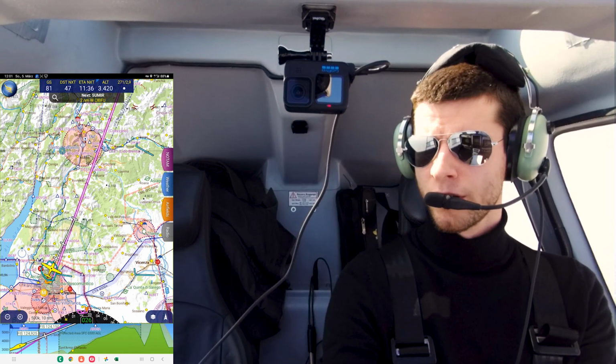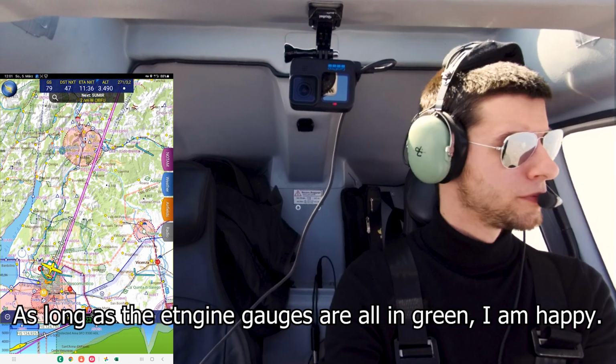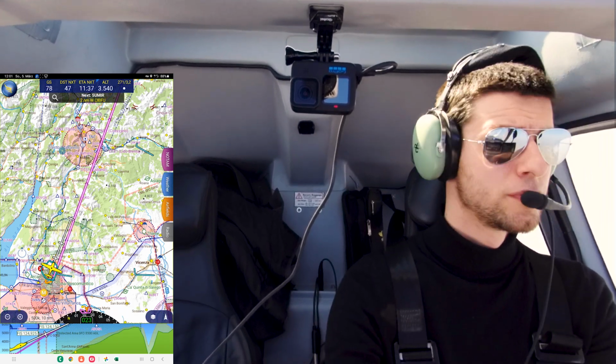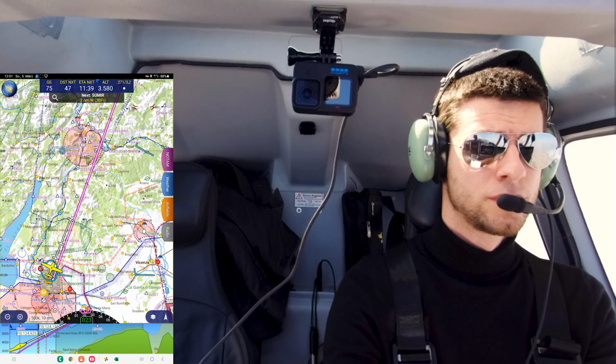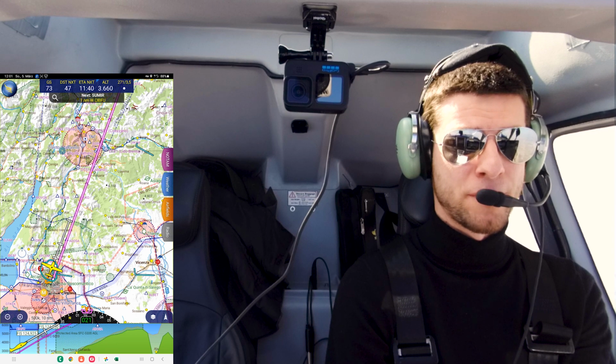Engine in green, all good. And this plane can really climb if it wants to, man. 1,000 feet per minute right now.